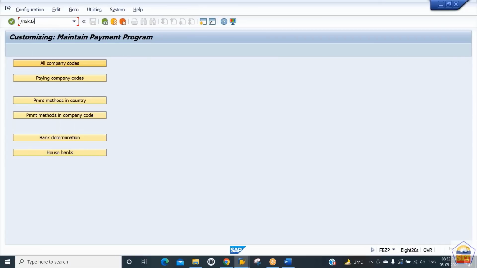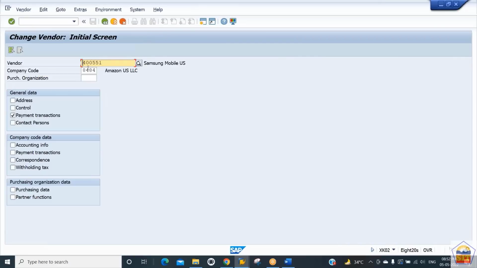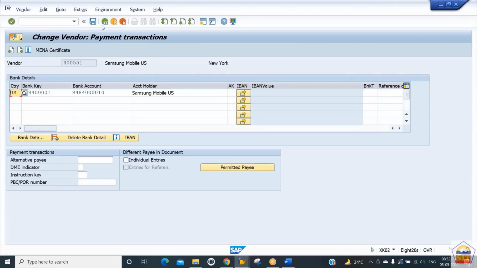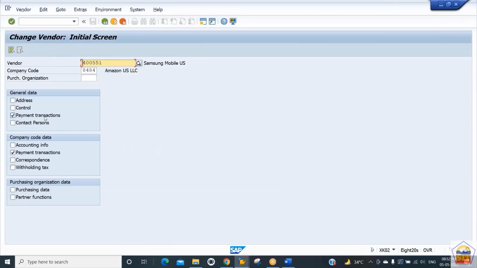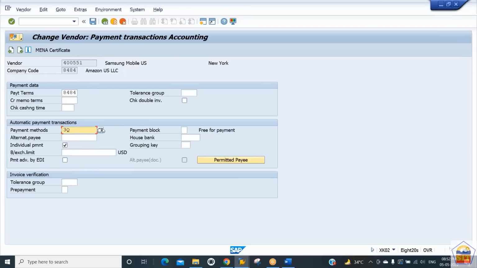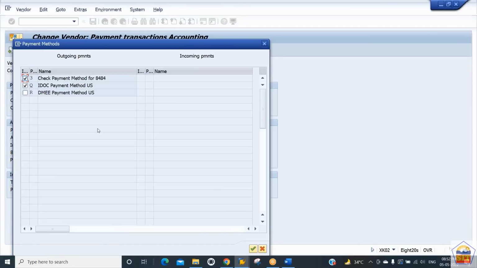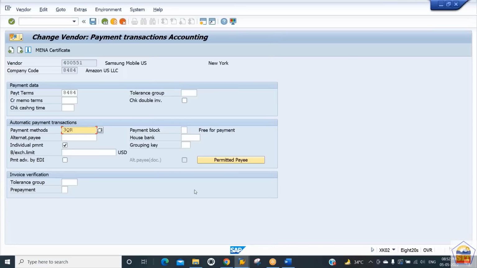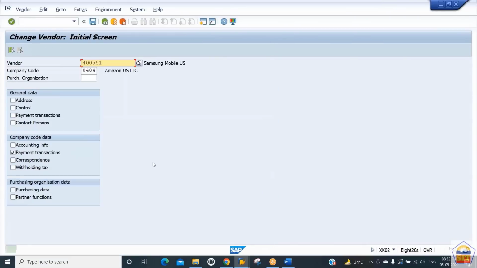Now we can come out of here and we can assign this payment method in our vendor master data. If you want to assign the payment method in your vendor master data, we need to go to the payment transaction, and this time the system will start showing you, not this one, just remove this. So here the system starts showing you your new payment method R. Okay, enter and save. So now we are good to go.